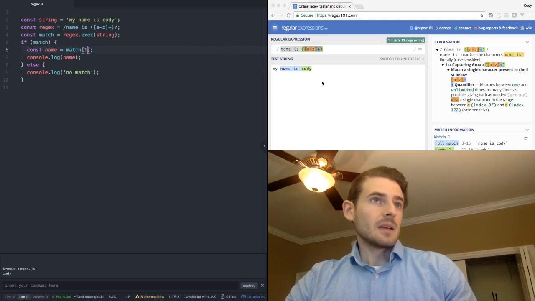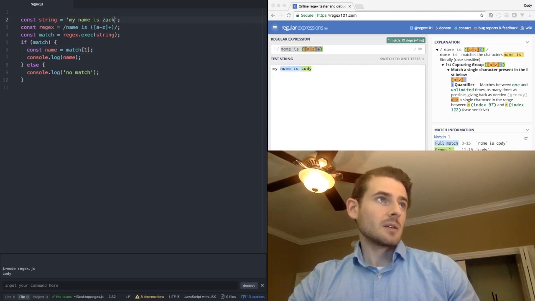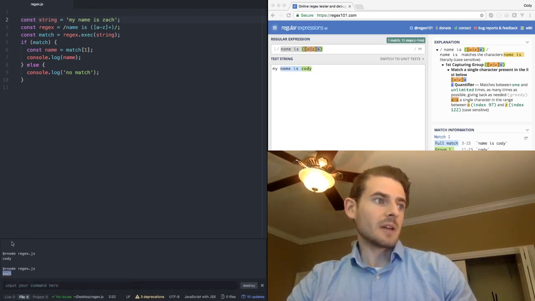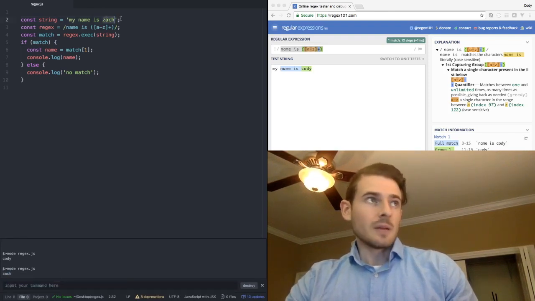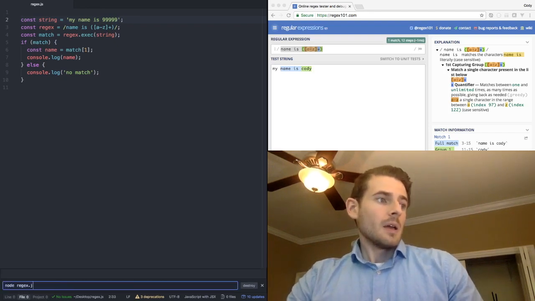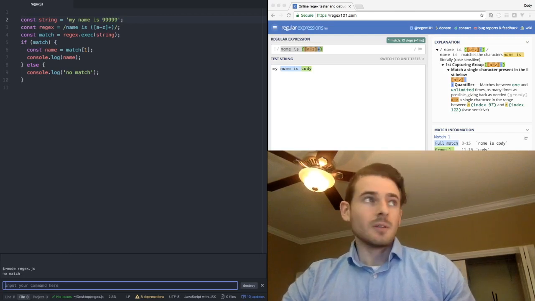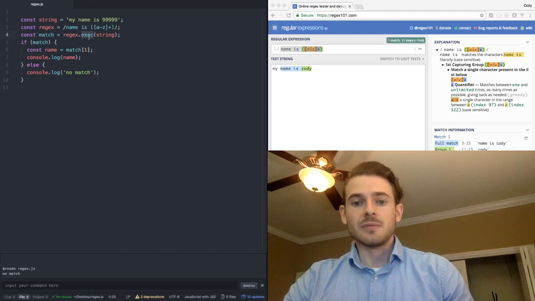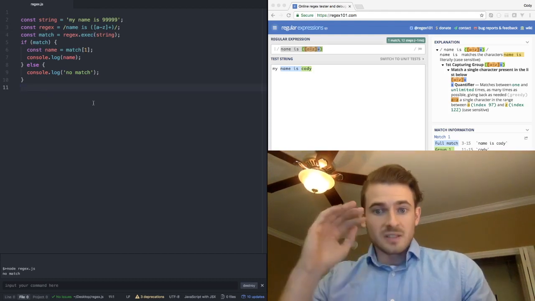And then let's say, for instance, we change name to something else. So in here we say Zach. And then we run this file. Again, it's going to print out Zach. Now, if there is no name, let's just say we have a bunch of characters or digits there for whatever reason. This should print out no match, because match is going to be undefined at this point because regex.exec failed. So that's the basics of grouping.